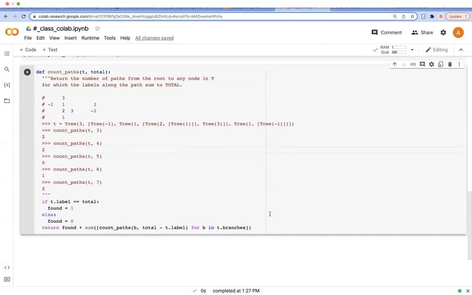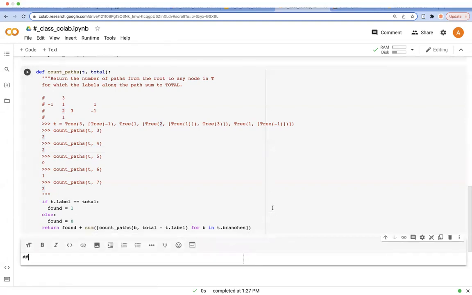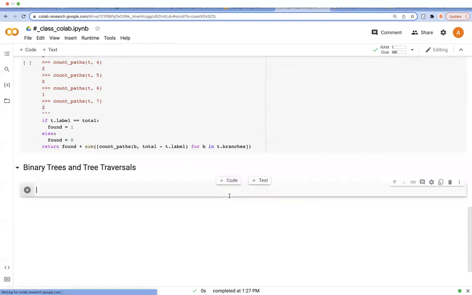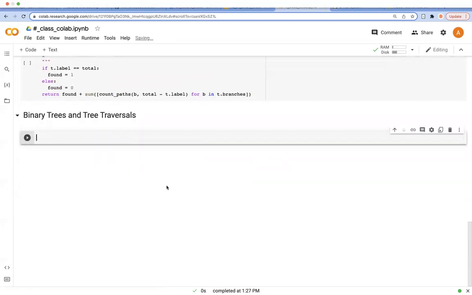All right, so up to this point, we had a look at general trees. And from now on, we're going to have a look at binary trees and tree traversals. As I told you in the beginning of this class, reducing general trees to binary trees is very simple.